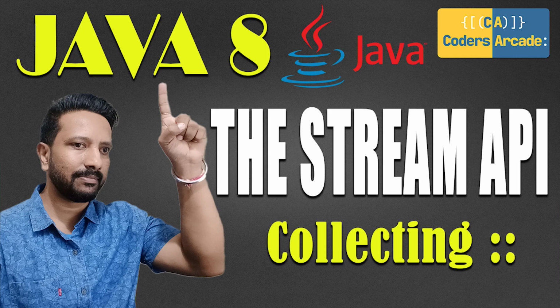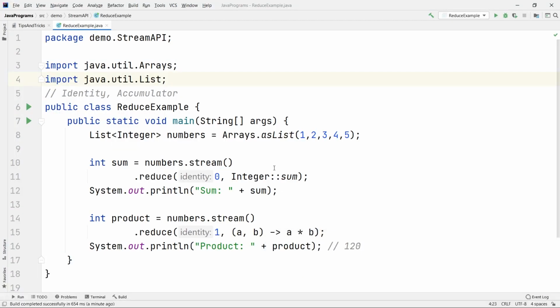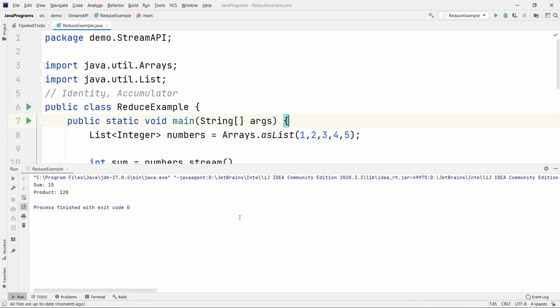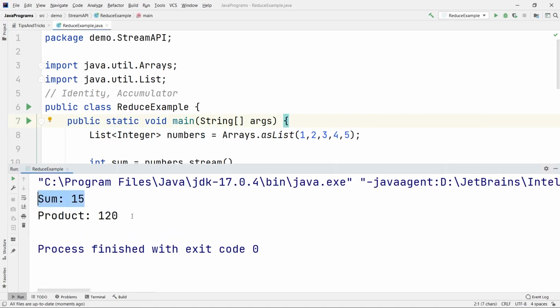So let's get started. Let me go to my IDE now and let's start. Here you can see this was our earlier program, the reduce example, where I showed you how you can reduce a list of data into a particular value. We reduce this list of integers into a single digit sum by using the Java Stream API. Also, we show how to reduce it to a product. If I run this, you can see the output. The sum was 15 and the product was 120.